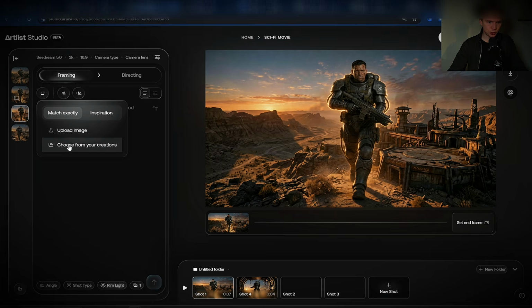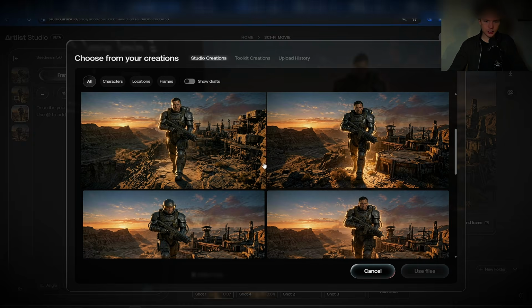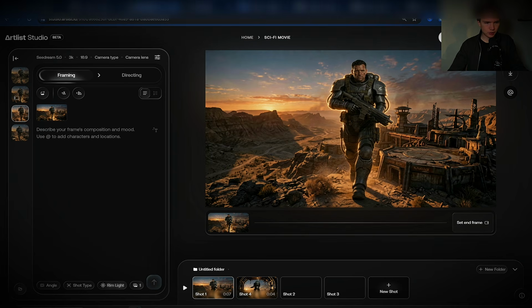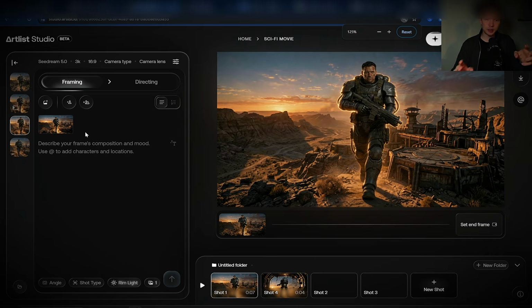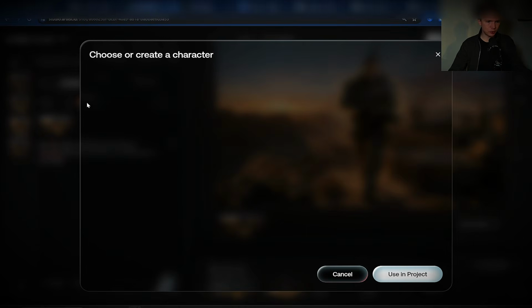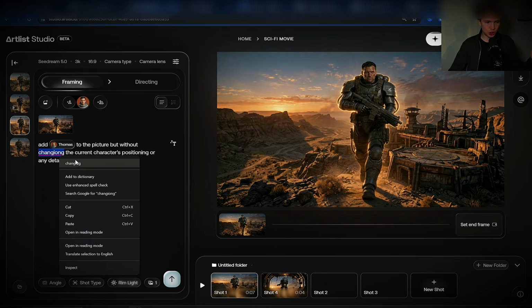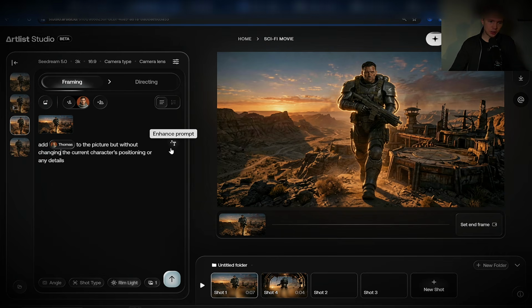and then we can choose from our creations. And as you can see, these pictures that were created here are also reflected right here. So we can choose this picture right here. And now as this picture is selected, we can basically say something like this. So I gave it a simple prompt like add Thomas, and Thomas is the character I just created. So add Thomas to the picture, but without changing the current character's positioning or any details. I could also enhance this prompt, just make sure Thomas remains interactive.